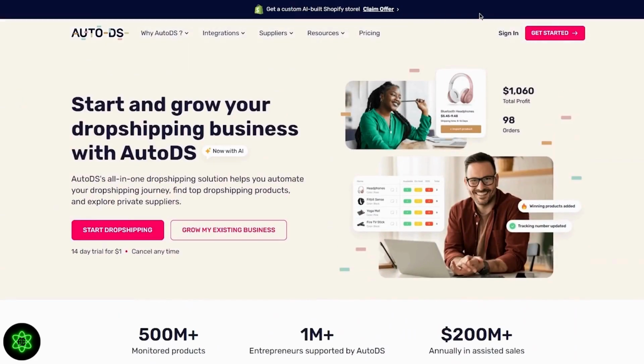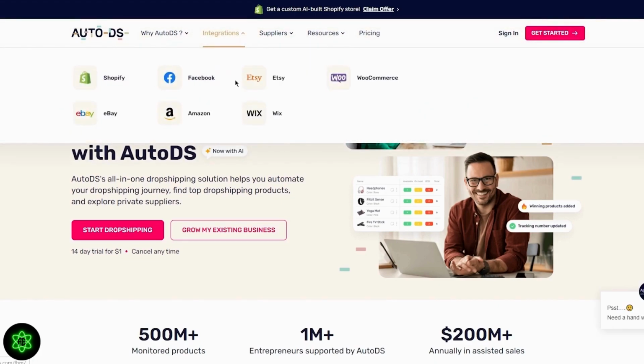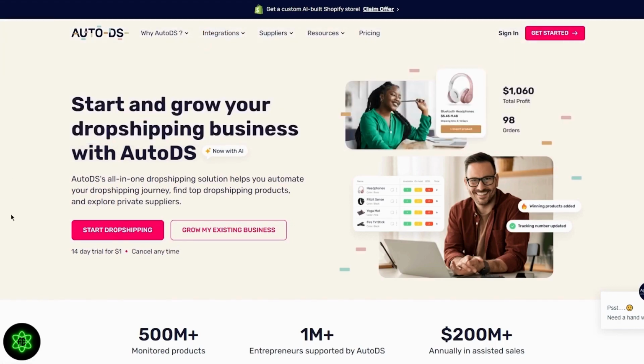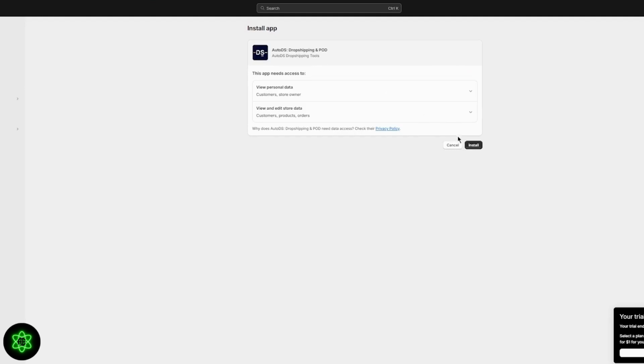You can also connect AutoDS using their own website at autods.com. You can see all the integrations it brings you, from Shopify to Wix to Etsy to eBay. But obviously, we're here talking about Shopify, so I'm just going to come back here, and once you're over here, you're going to click on Install.